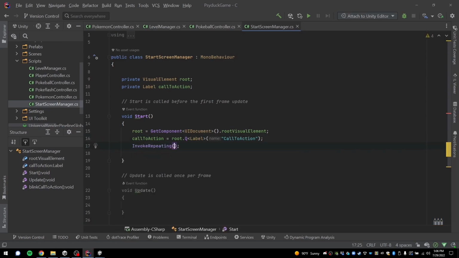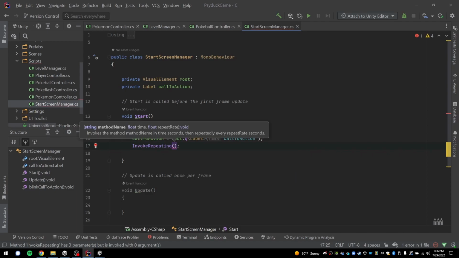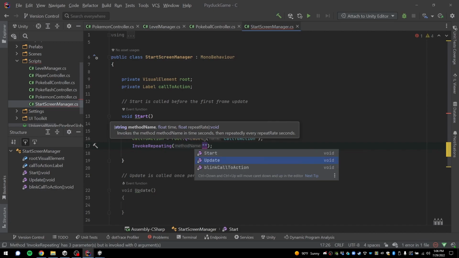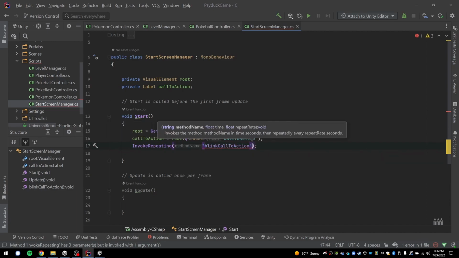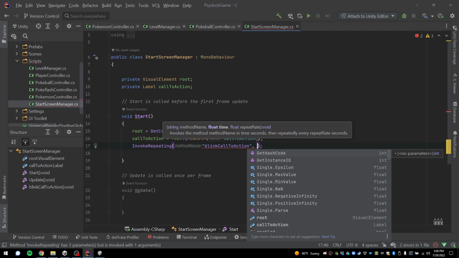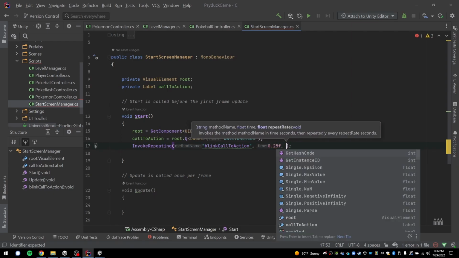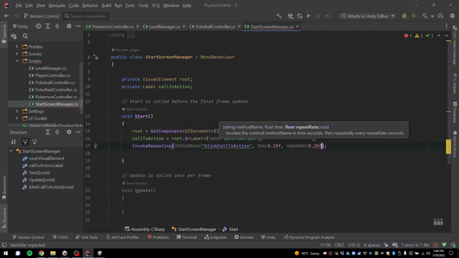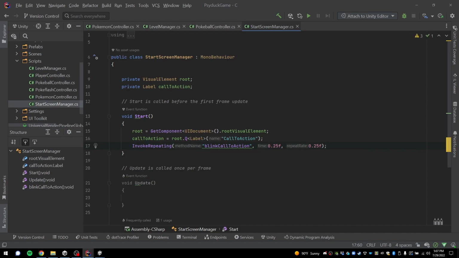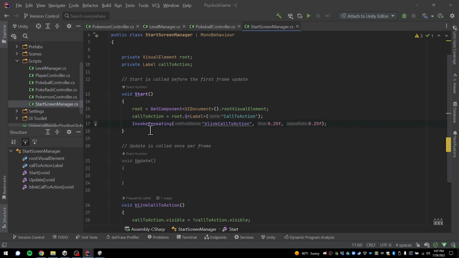So we're going to invoke repeating from the start so that we don't have to manage it at every frame. And we can go with blink call to action as the name of the method that we want to invoke. And repeat will have two parameters. The first one is the time that you first want to play it, and then you want to have the repeat rate, so every 0.25 frames. Or seconds, I believe, as well. So yeah, that should get our item to blink.